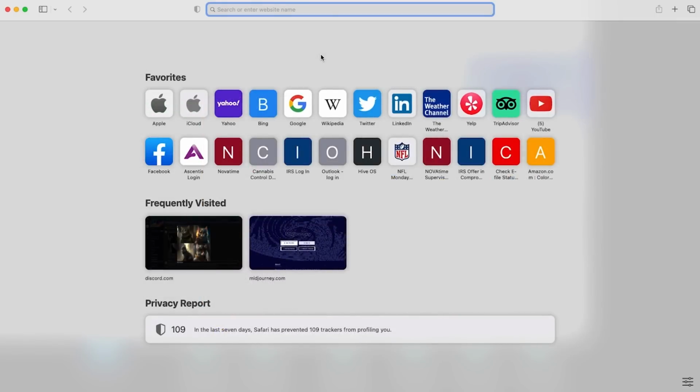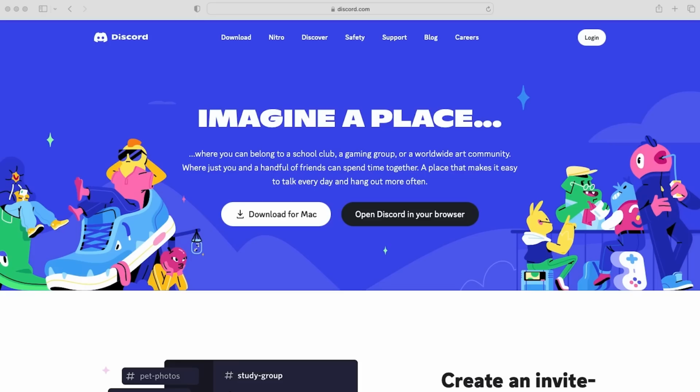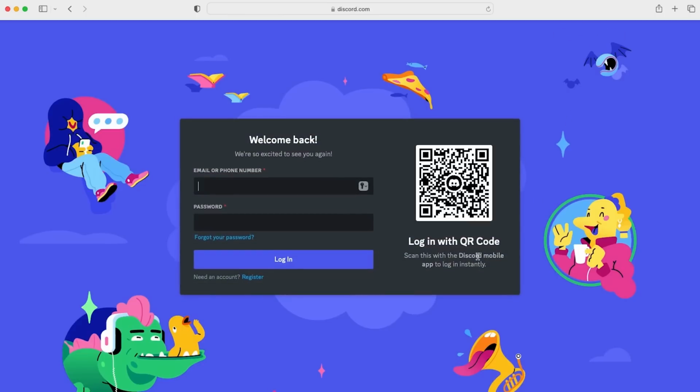So to get to Discord, just go to discord.com, and once you're in, hit the login button on the top right. Okay, so this will pop up, and obviously if you already have an account, log in with your credentials, but if not, go to this link right here and click on register.